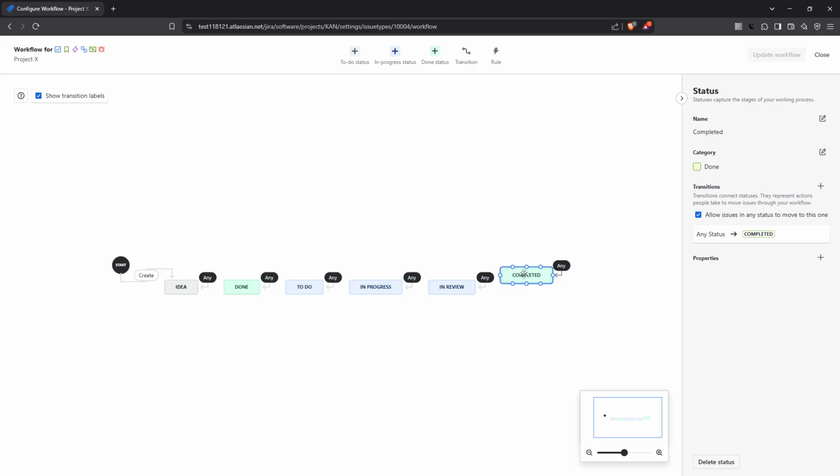Once you've clicked on the status of interest, you'll notice a status details panel appear. This panel will provide you with information about the selected status, ensuring you have all details right in front of you. It's here you can confirm it's indeed the status you wish to remove.